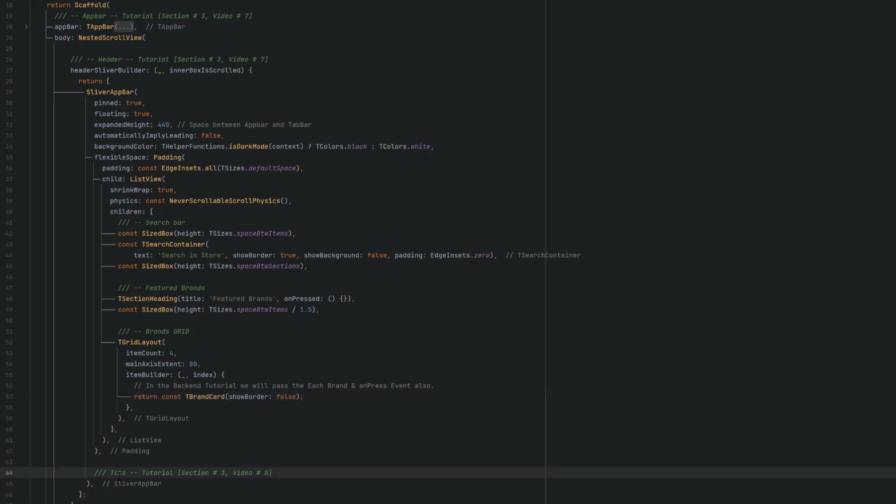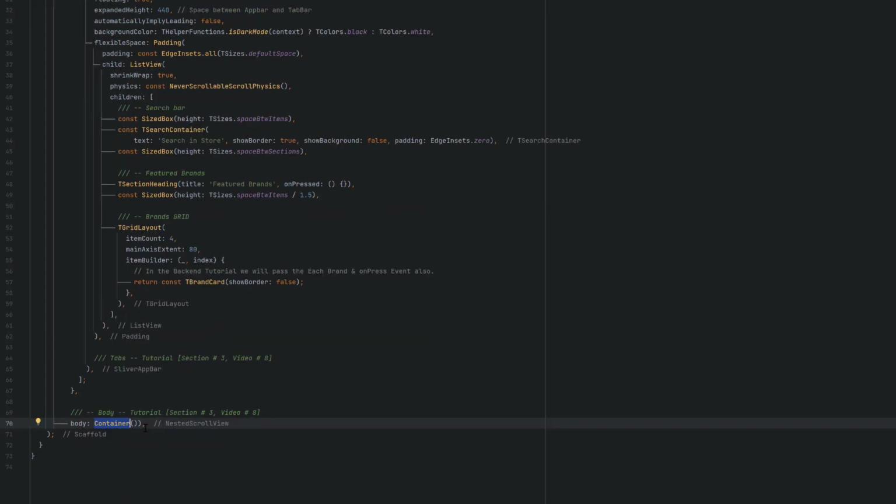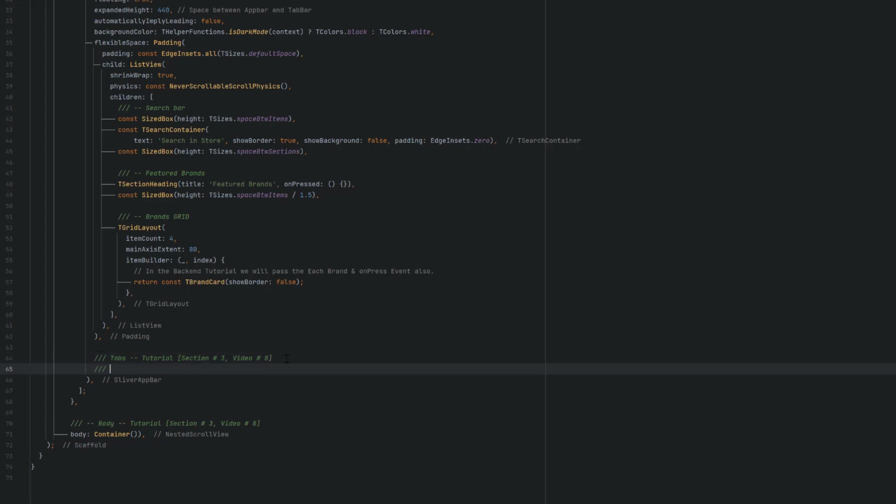But for today's tutorial, inside the same sliver app bar, right below this flexible space, we are going to design our list of tabs first, and then as a body of this container, right next to this header sliver inside the nested scroll view, we will display all the tab views, and in the tab we are going to create the tab bars itself. So first of all, let's create the tabs.